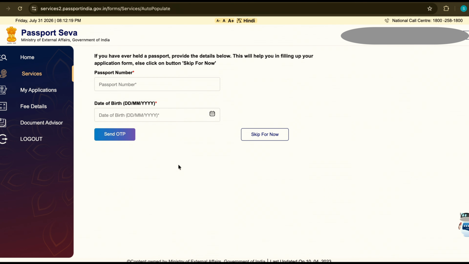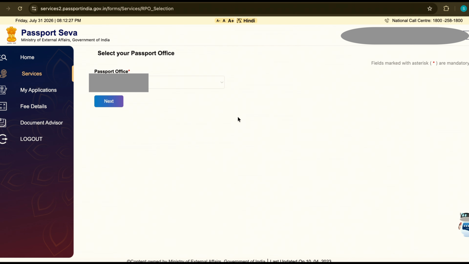If you are applying for a new passport, you can simply skip this step. If you are applying for a reissue or if you have details of a previous passport, you can enter those details here. However, I tried entering the previous passport details and I didn't notice any additional benefit from doing so. So in either case, you can simply skip this step and continue with the application.